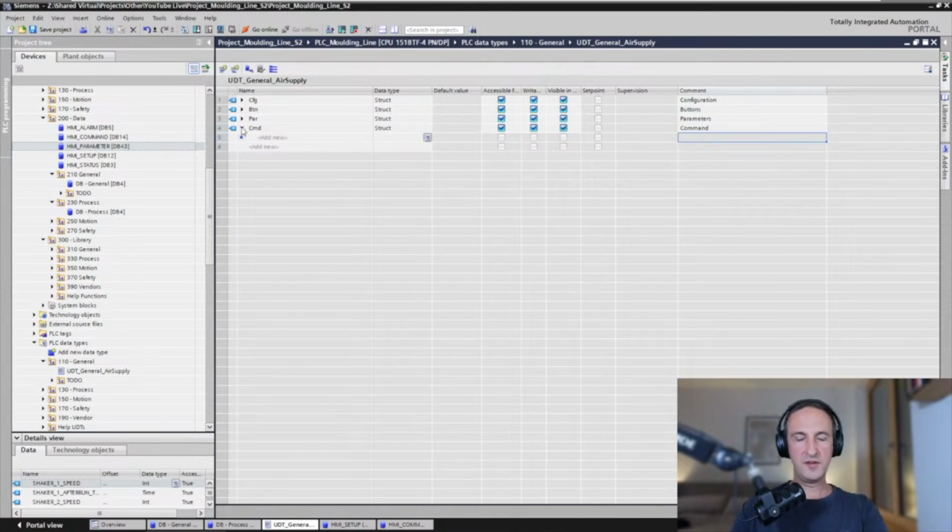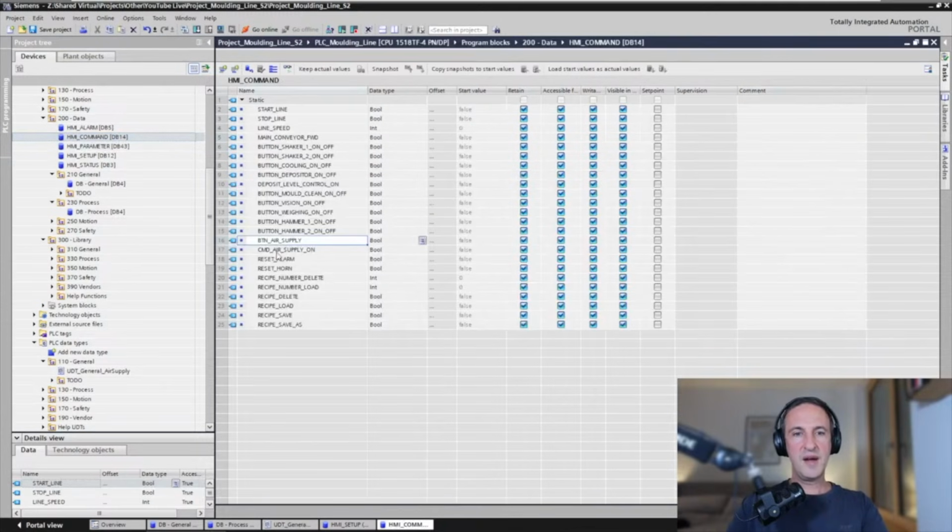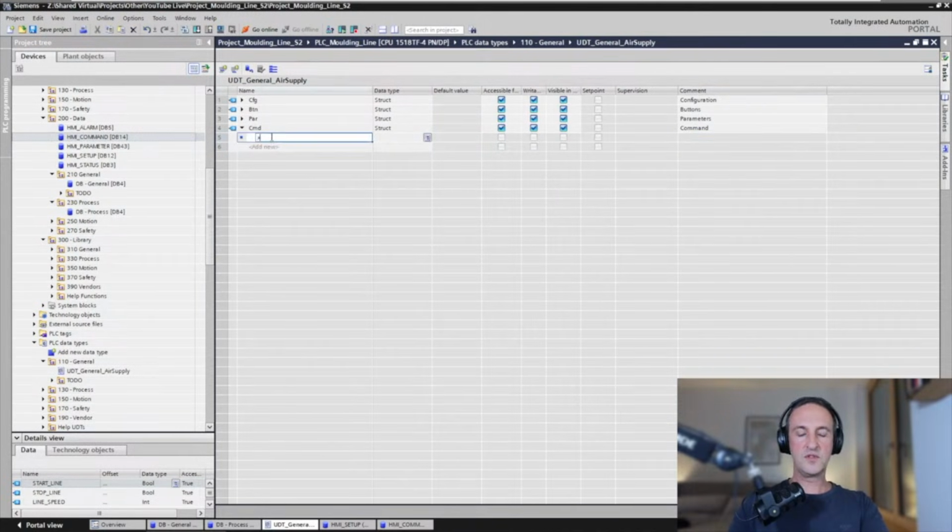And for those of you who've already taken my courses, you probably recognize this from some of my material. So HMI command, the button we already used for the air supply. You see we had a command here for air supply on. So that would probably be a specific command, not used in the HMI, but like an internal command: air supply on.